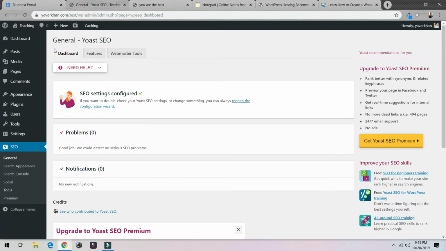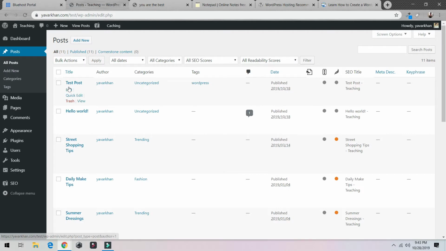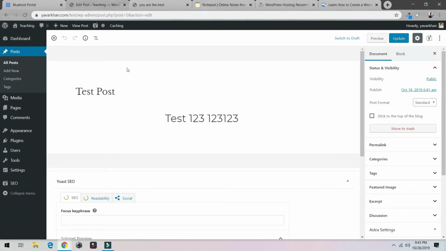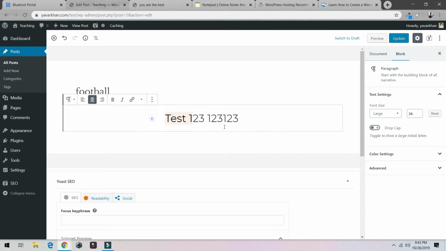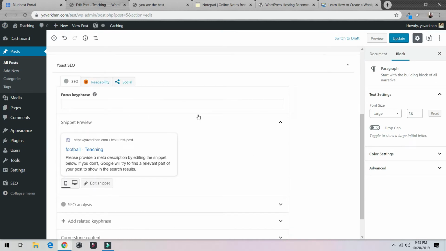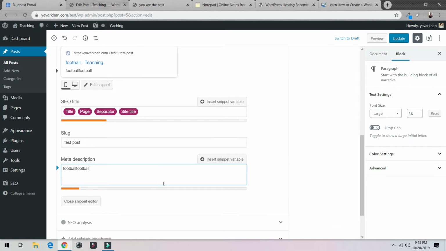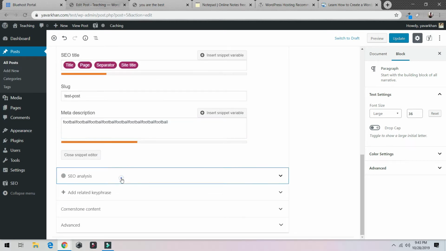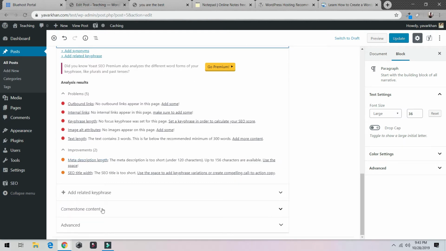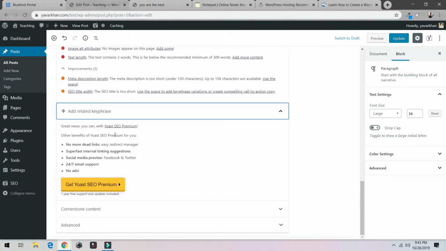I'm just going to tell you how to use this plugin. So let's say you're in a post and you want to rank your post for, again, football tricks. What you could do is just come down. Once you have written all your posts, all your data and everything, just come down over here. You could change your meta descriptions. You could change your page title. You could see the SEO analysis, it gives you everything. Add a related key phrase.